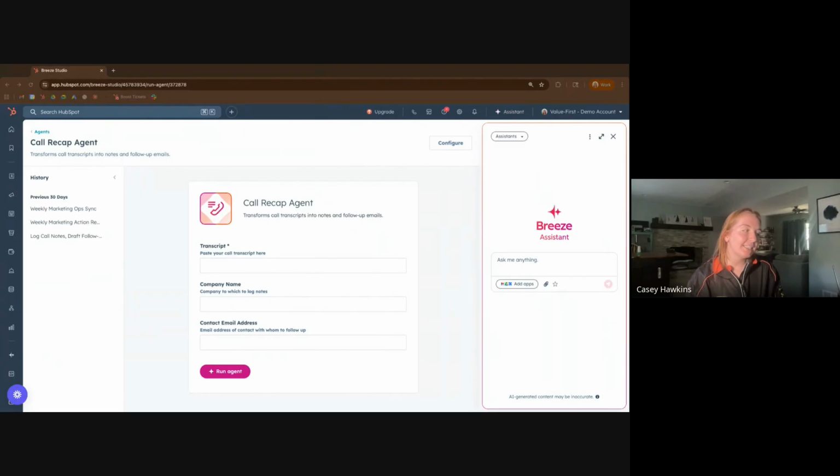The assistant is more of an interactive helper, and the agents are a little more autonomous and specialized executors of tasks. Many of the agents can even be configured to work autonomously. So this recap agent, I would have to input my transcript, but there are agents that will just work. You set the trigger almost like a workflow, versus assistants are always going to be self-guided.